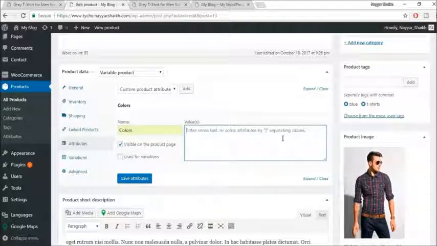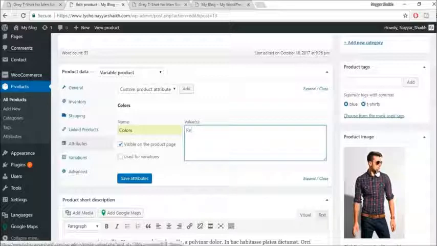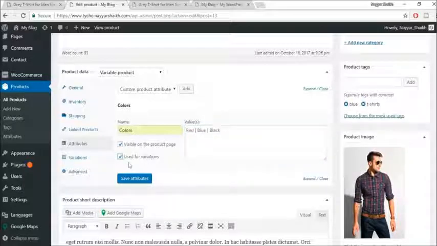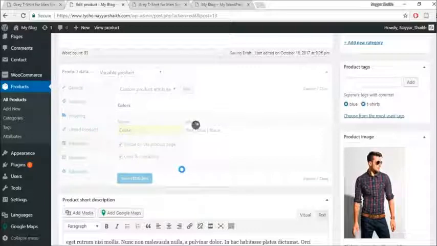Okay, this icon is above your enter button. When you press the shift button and click on that pipe icon, this is how it looks. You can see it over here. So let us type red, then put in that pipe, then blue and black. Okay, so we are entering 3 different colors, and make sure you tick mark over here which says used for variations and click on save attributes.